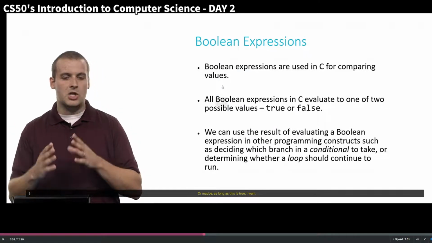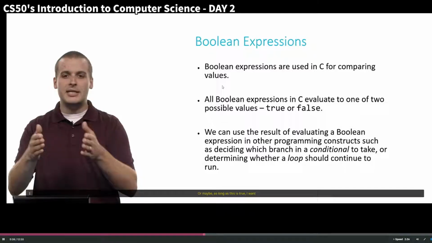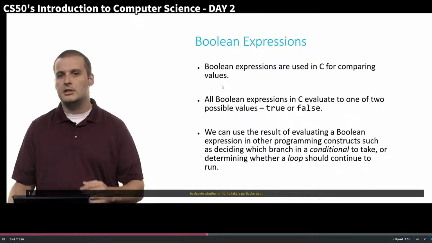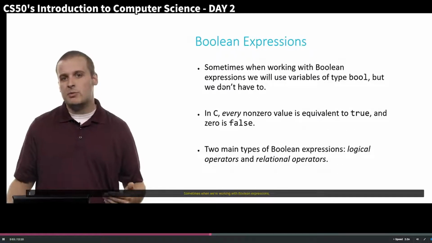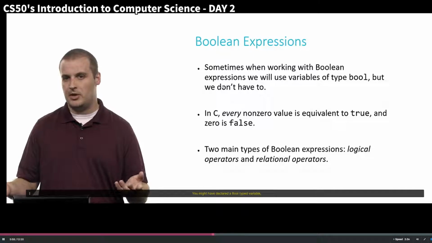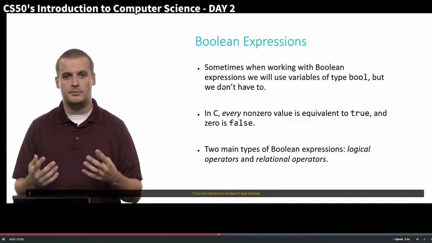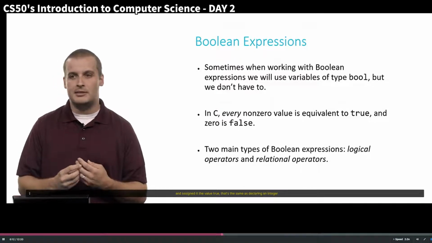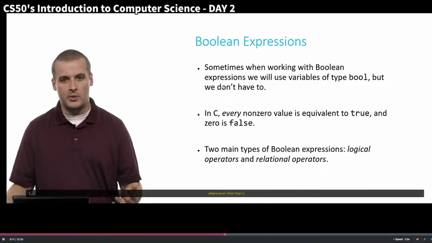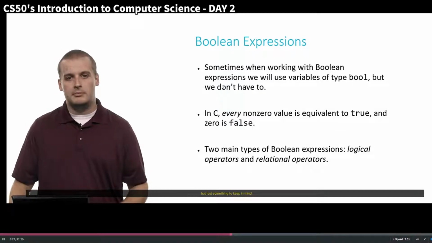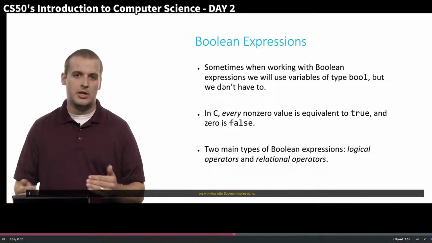Or maybe as long as this is true, I want to keep doing this over and over and over, a loop. In both cases, note we're using a Boolean expression, a true or false, to decide whether or not to take a particular path. Sometimes when we're working with Boolean expressions, we will use variables of type bool. You might declare a bool type variable and use it in your Boolean expression, but you don't always have to. As it turns out, in C, every non-zero value is the same as saying true. If you declare a variable of type bool and assign the value true, that's the same as declaring an integer and assigning the value 1, 2, 3, or really any value whatsoever other than 0. Because in C, every non-zero value is true. 0, on the other hand, is false. This might come in handy later on, but just something to keep in mind. We don't always have to use Boolean type variables when we are working with Boolean expressions.